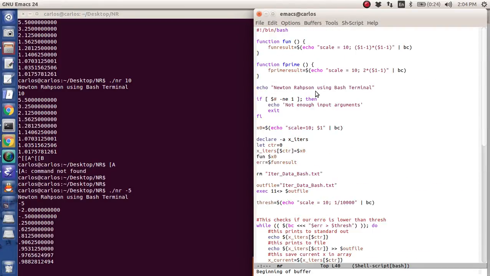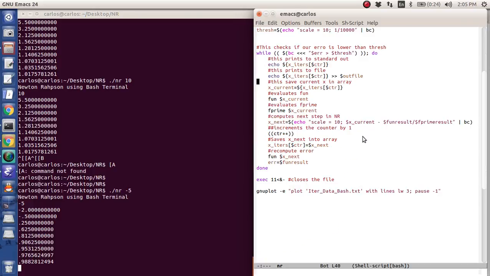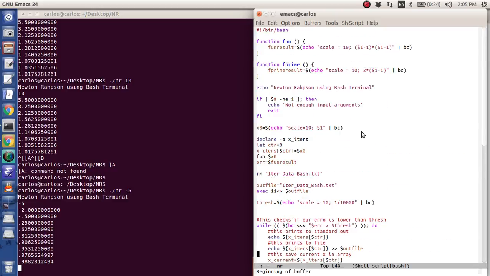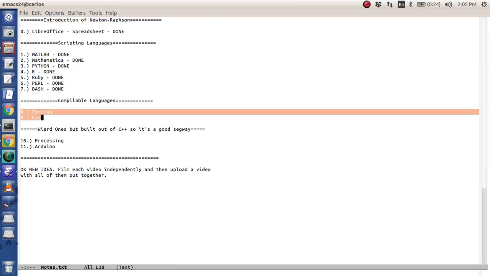So there's bash for you. Again, not exactly designed for computing like this, but hey, you can do it if that's what floats your boat. Hopefully you learned a lot, just with Newton-Raphson and whatnot. Again, this isn't really a tutorial on Newton-Raphson. This is just a fun thing that I wanted to do with multiple coding languages. So we are done with all of the scripting languages. We have finished Perl and Bash, and now we're going to go on to compilable languages.